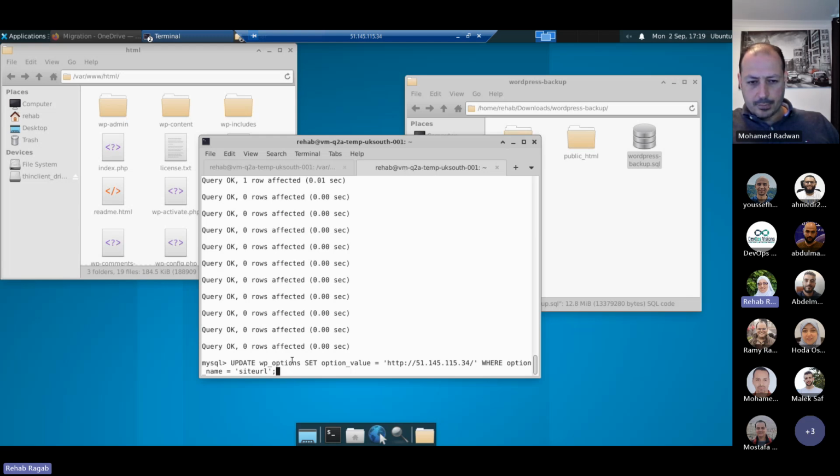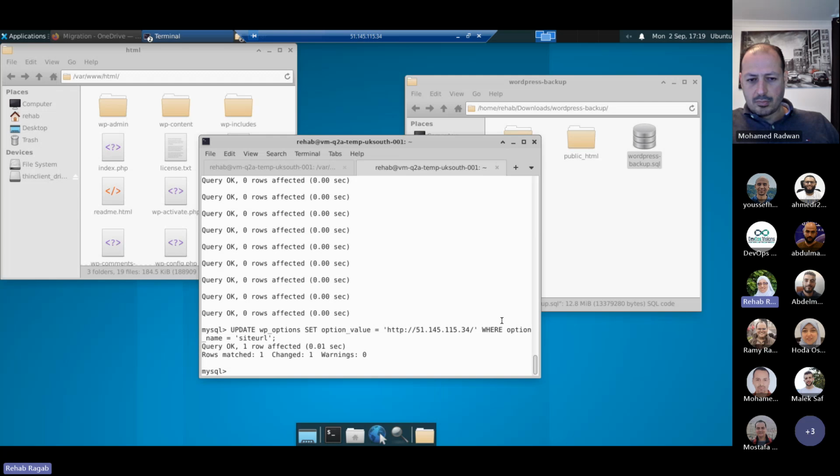While we are in the database, we need to update this table, wp options, to set the option value to the public IP address of our server, where option name is siteurl, and we need the same command for the option name home.